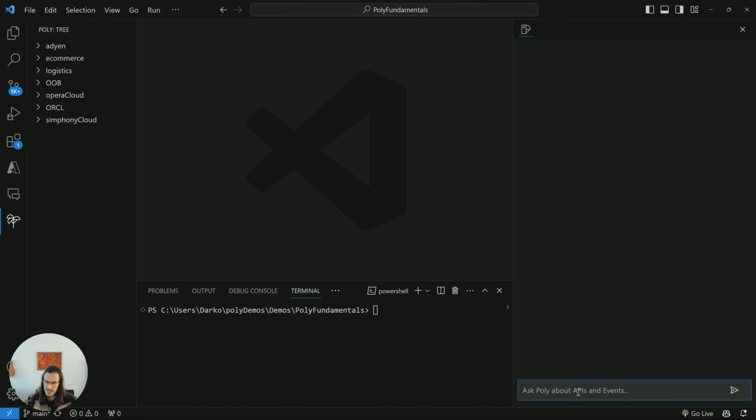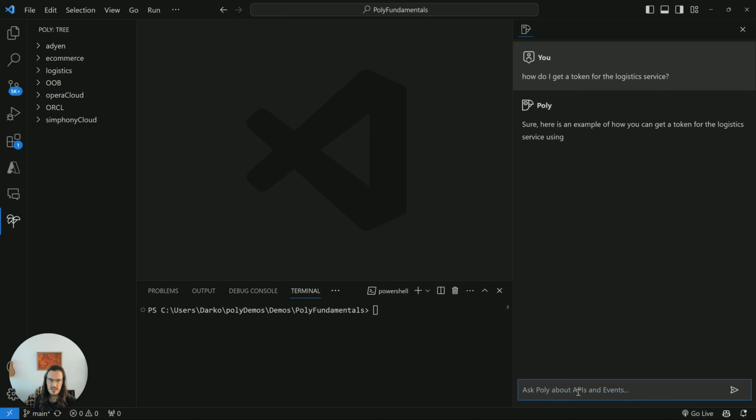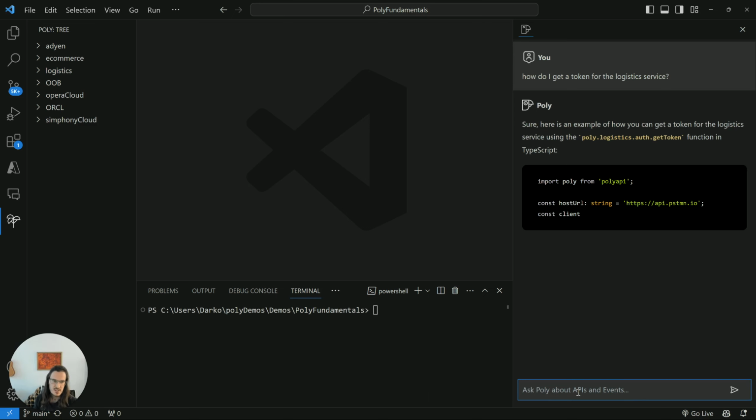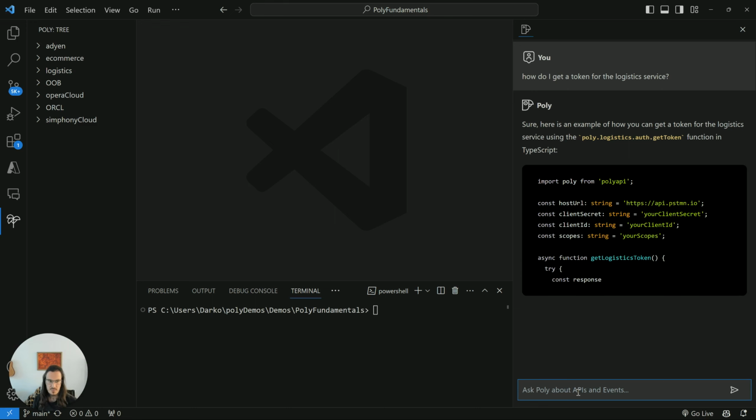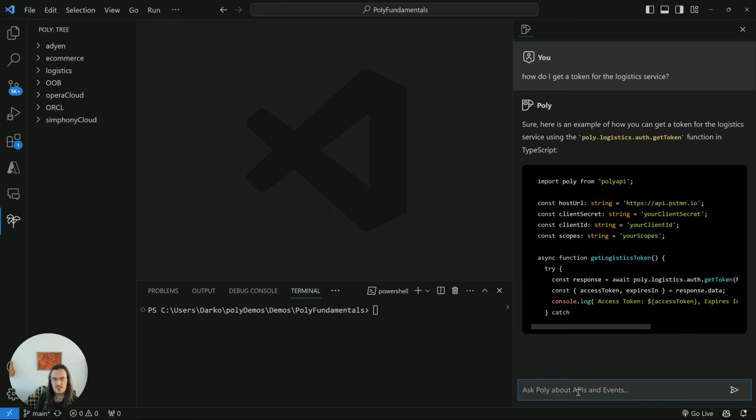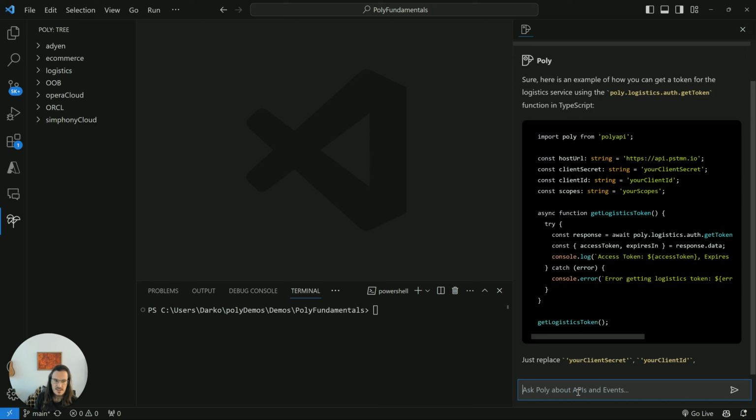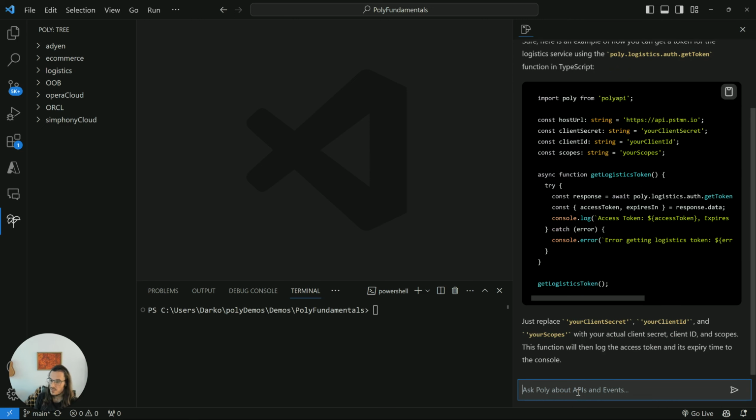They would either start with the AI assistant by asking it a question, and maybe the first one would be, how do I get a token for the logistics service? And again, naming, you want to use your product names, you want to better organize these things. Just consider that this is just an example with the Mog service. But you can see here that it found the Poly Logistics auth get token function, and it gives you an example snippet that you can use to do that.